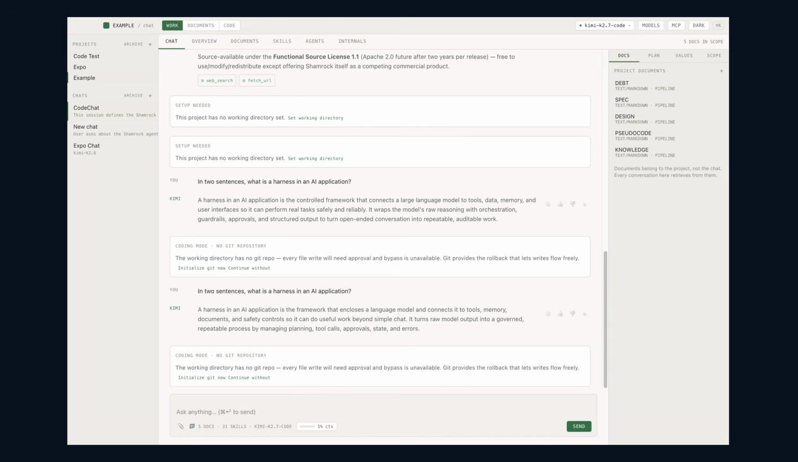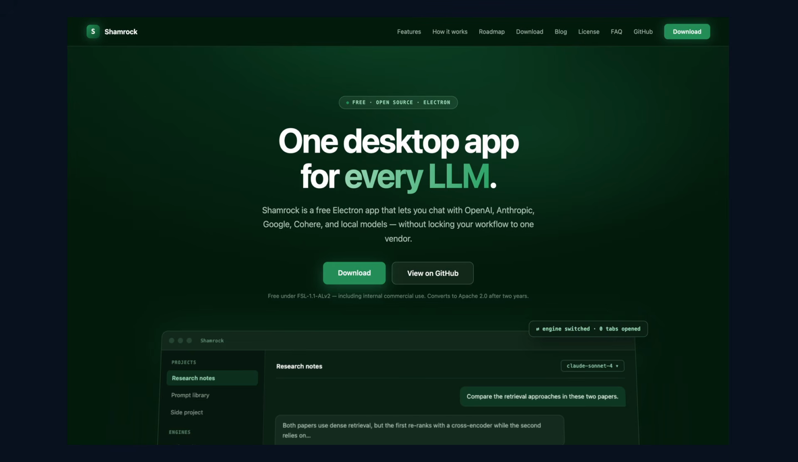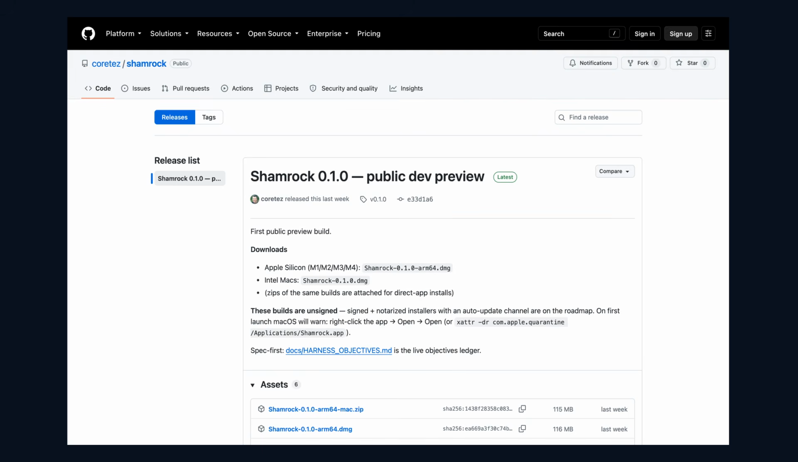Getting it takes a minute. The site is cortez.github.io/shamrock. There are builds for macOS, Apple Silicon, and Intel, and there is the source if you would rather build it yourself. Download the DMG that matches your Mac, open it, and drag Shamrock across to applications. Nothing unusual. One thing to expect on first launch.